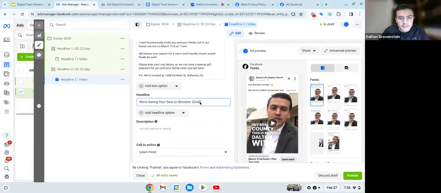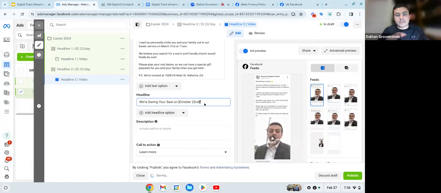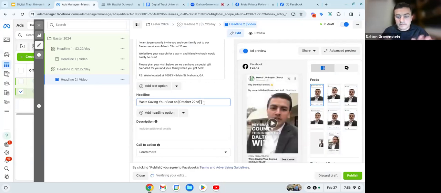Paste this other headline in here. So now we're going to have both of these ads with the same video, same body text. It's just the headlines are different. Okay, so it split tests it. It gives it a different variation where people aren't seeing the same ad.